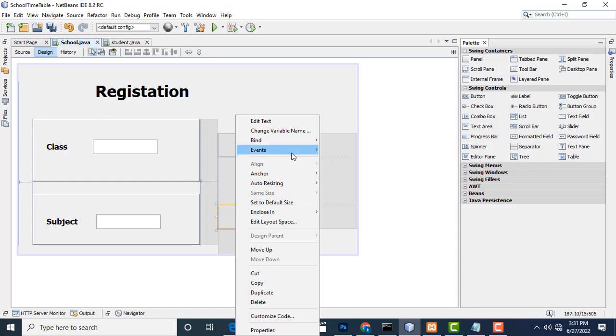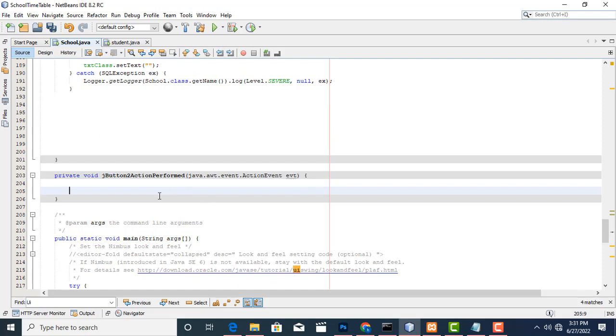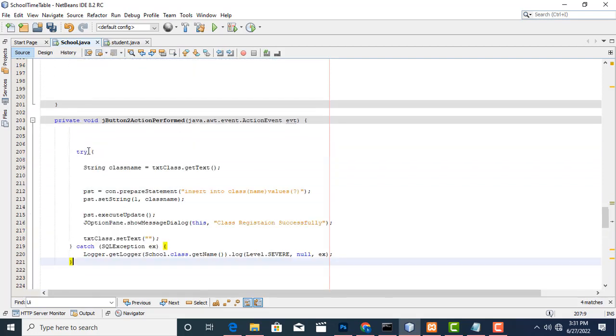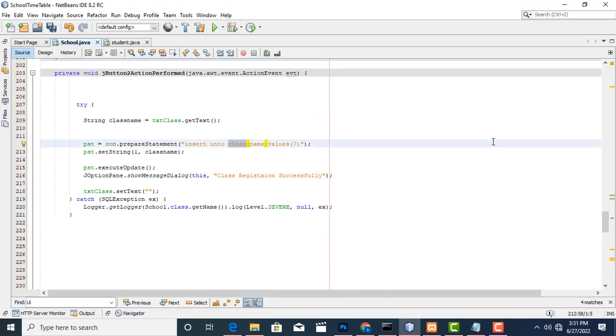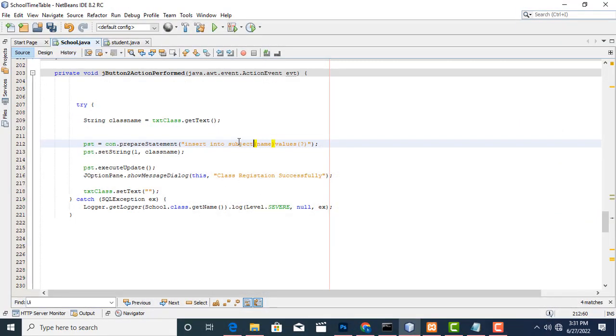Same code, I just copy and paste it over here. Select this save button, event action performed. Paste the same code, but we have to modify it. Instead of class, we have subject. The table name is subject. Here also subject. Okay, so write subject registration successful. Perfect. This one you have to say COB.